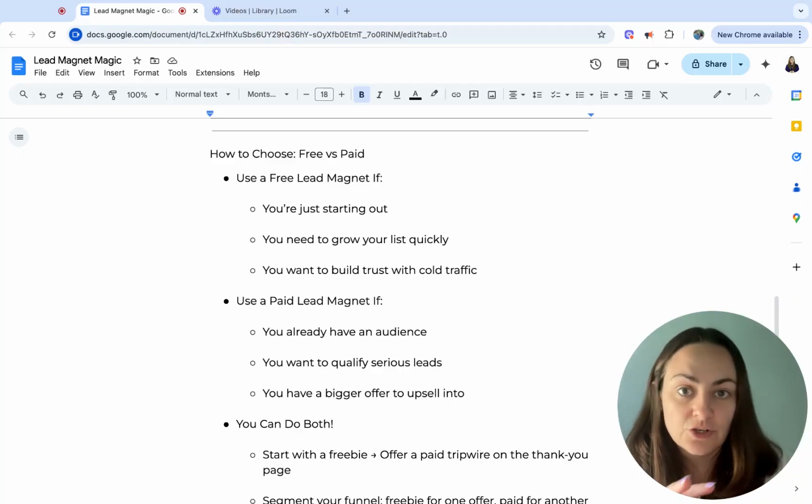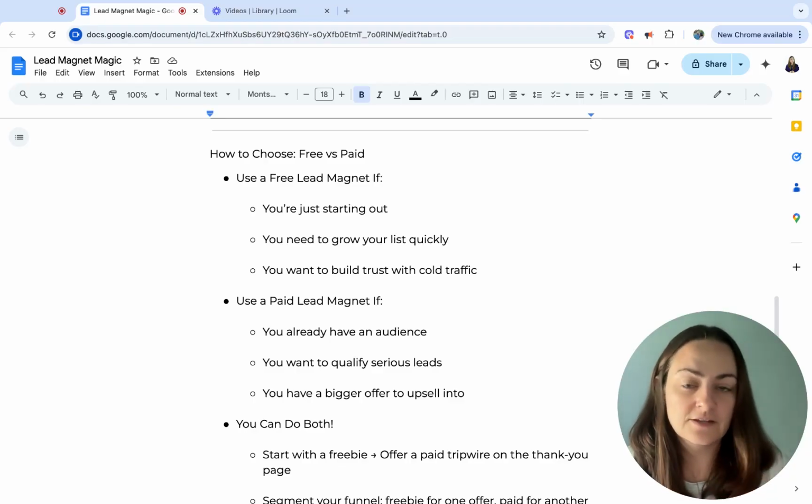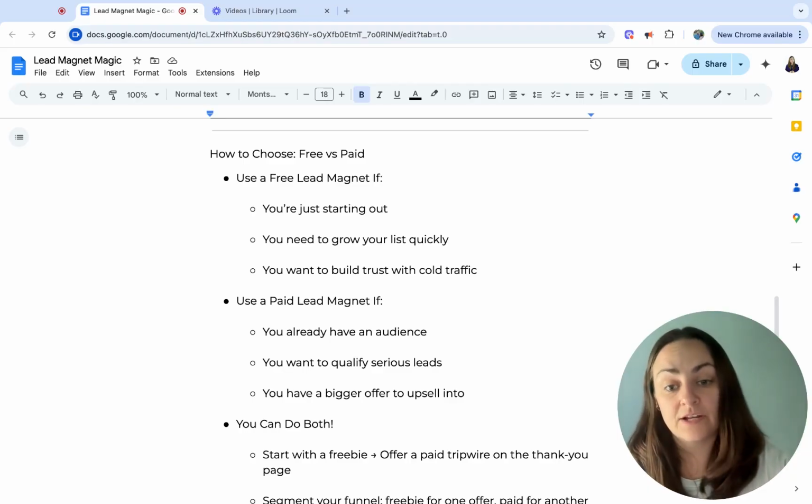You want to use a paid lead magnet if you already have an audience. Maybe people have seen your stuff on social media, so they have seen your face, and then they're ready to buy from you.